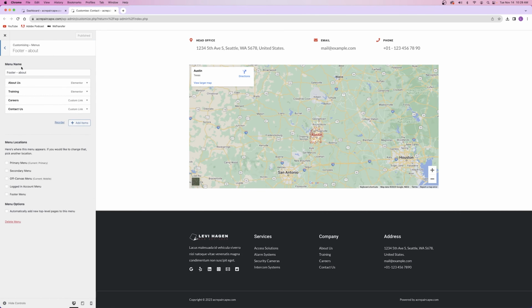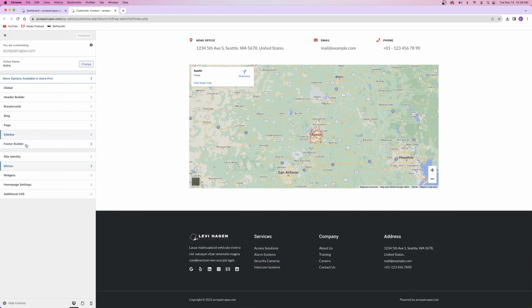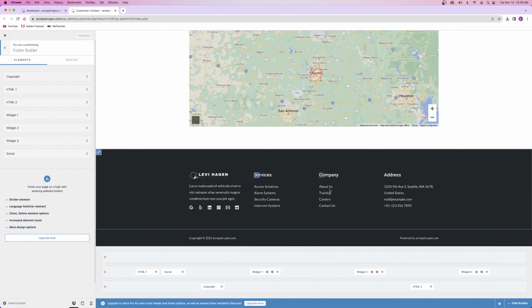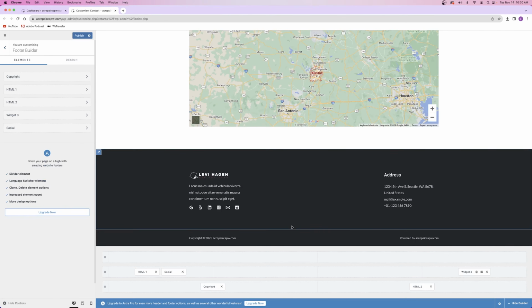If I click on this one, you'll see that the about menu is right here: about, training, careers, contact. Actually, to make this really simple, because I don't want to show you guys how to create multiple menus, that could get kind of complicated and it'll make this go way too long. Instead, we're going to go to the footer menu, and we're just going to delete both of these two center menus. We don't need them. There's no point in having them.